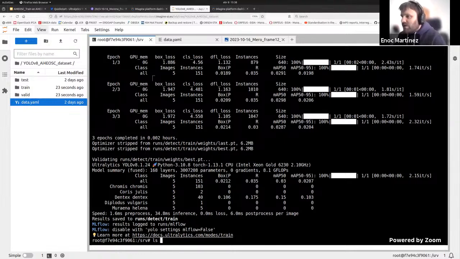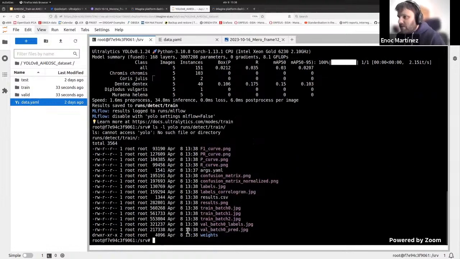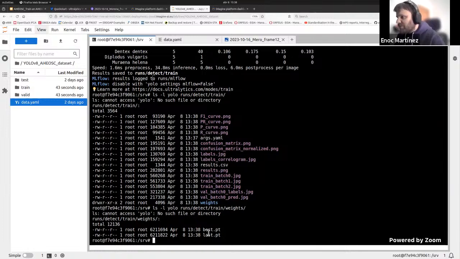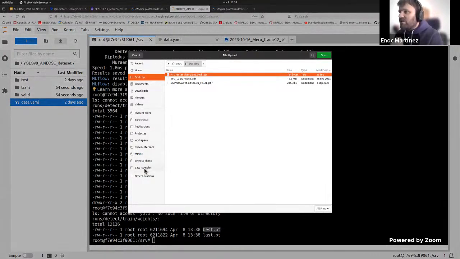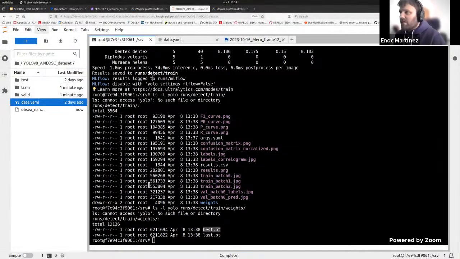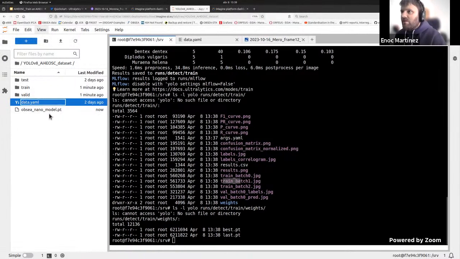If we go here, we can just list, not like this. We list runs, detect, train. Okay, and within weights, okay, here we have our model. This best.pt file is the actual model. So this is quite bad because we only trained with 20 images. I'm going to upload a previously trained model, which I know is much better, which is this OPSI Nano model here.